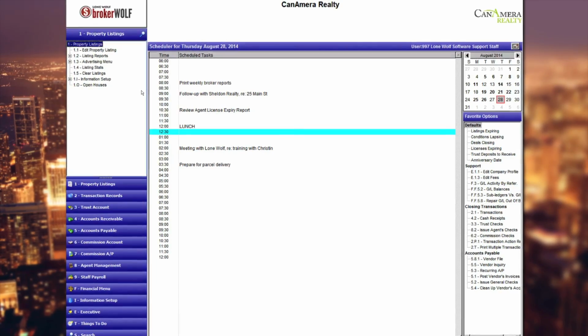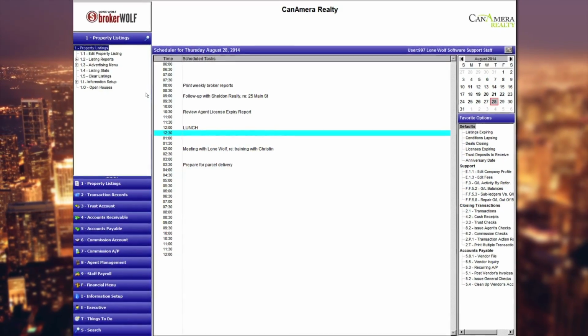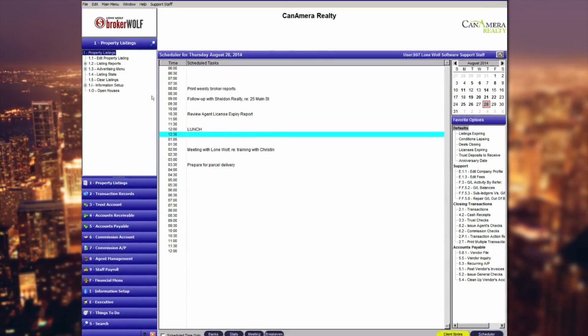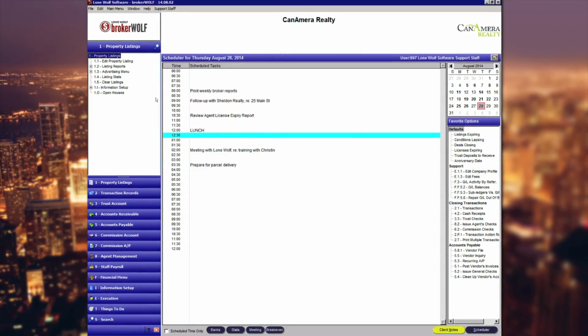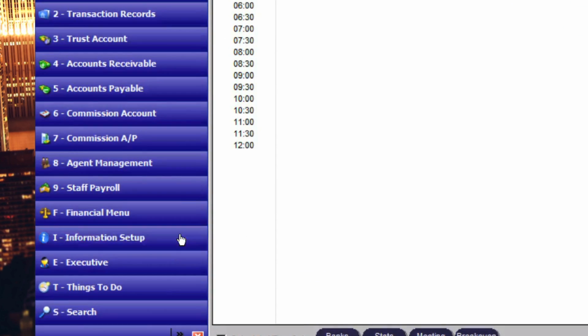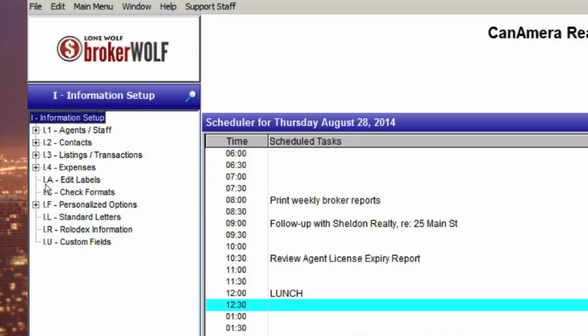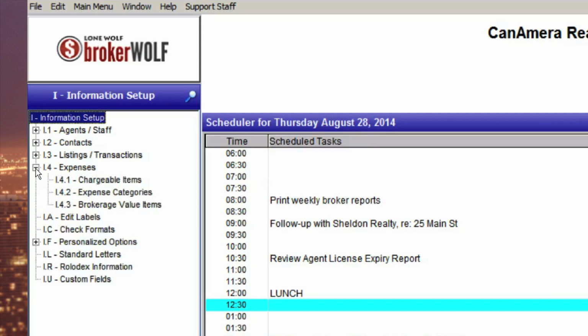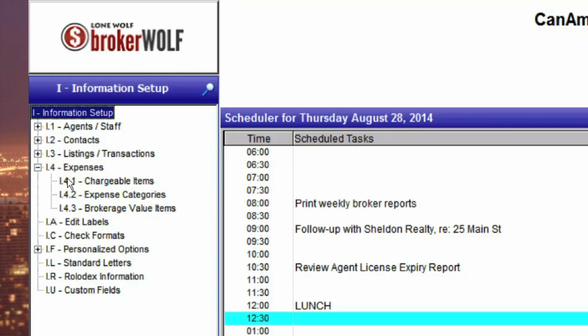To get started with agent billing, you first need to set up the chargeable item codes that will provide you with a customized list of items that you can charge to your agent. So head over to menu option I, and then menu option 4. And finally, menu option 1 for chargeable item codes.